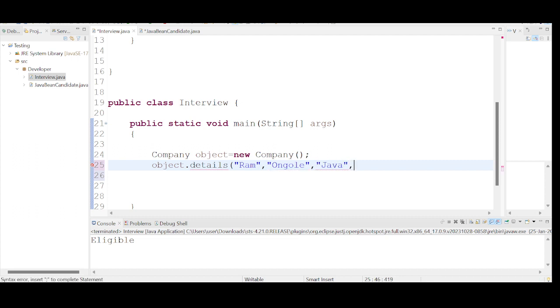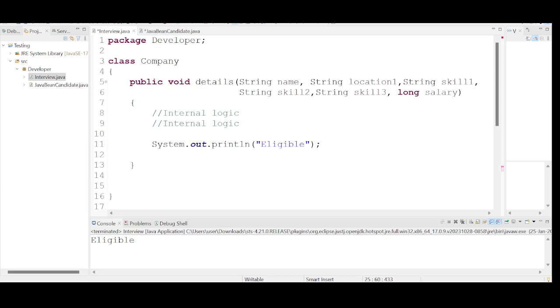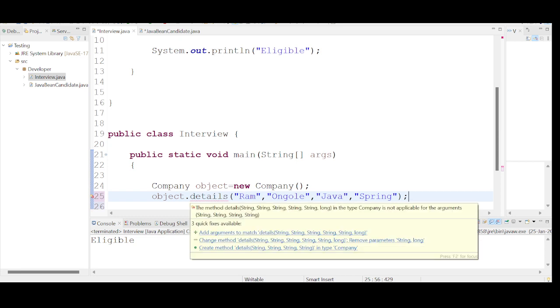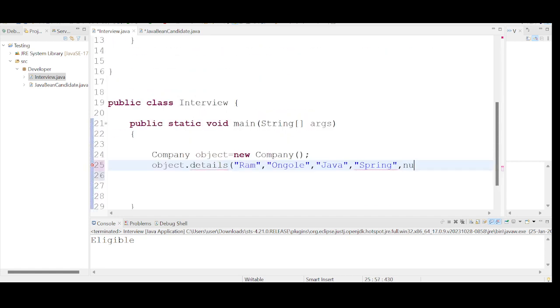Java, Spring. So Ram is having only 2 skills, Java and Spring. He is not possessing any third skill set, right? In this case, he has to pass a dummy value. Dummy value can be anything. Let us pass null. He is supposed to pass this. If he is not passing this, this method call will be incomplete, it will be broken. It is forcing you to pass anything. The method will accept only 7 arguments. You have just passed 4 arguments, it is not acceptable. Null.